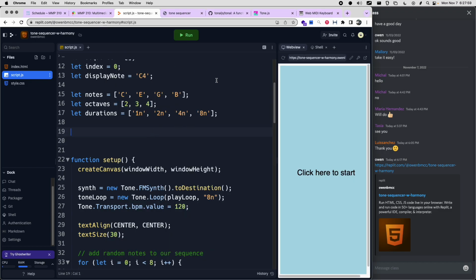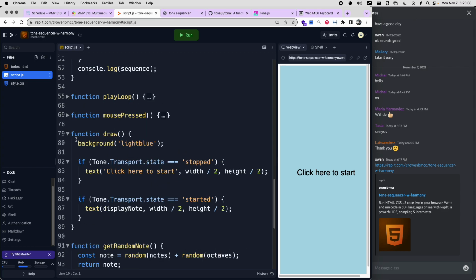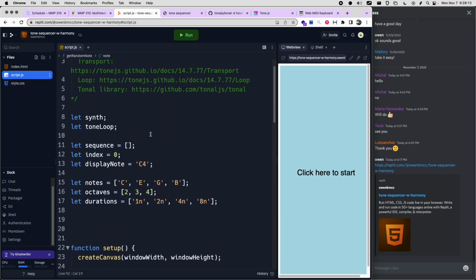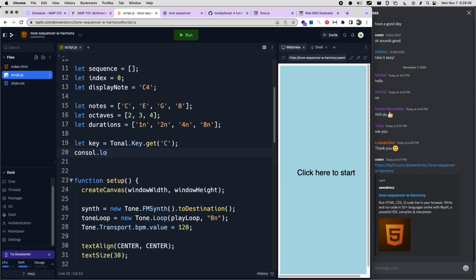Okay, so let's see. The first thing we want to do is set our key. And we could randomize our key if we got a random note, but let's just use C for now, and we'll use a random note later. So what I can do is say let key, and the way I want to do this is I want to say tonal.key. These are two objects, so they're both capitalized. And then we're just going to get the key that we want. So let's do get, and then we'll do C. We're just going to stick with C for now. And then we're going to log the key and see what's in there.